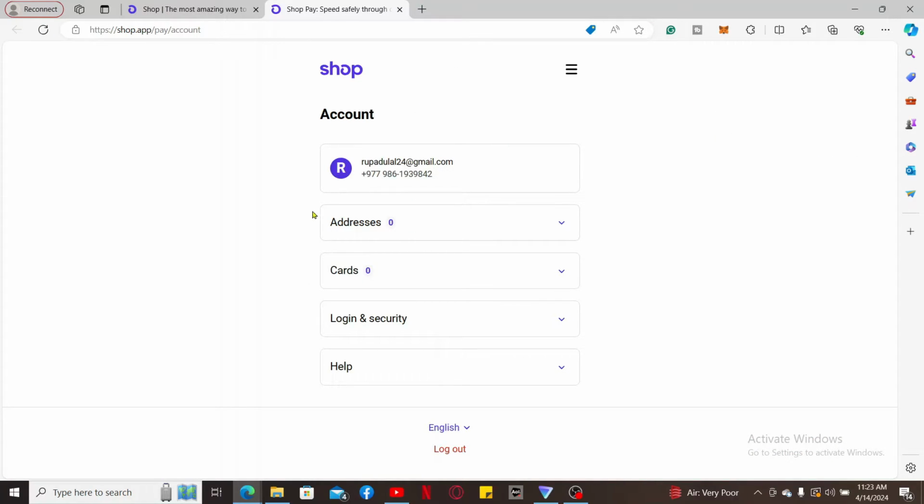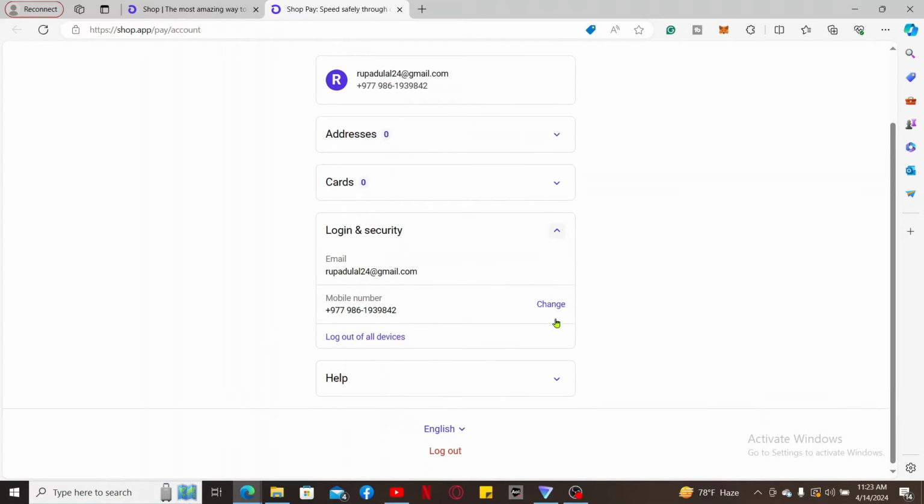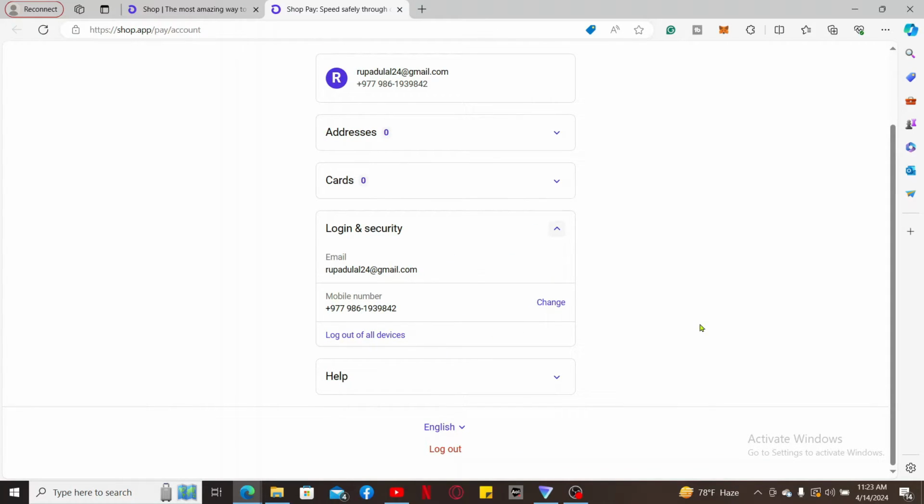Under the Account option, expand the button where it says Login and Security, and you will come across this interface where you can see that there is no change option where it says Email Address. So it means that there is no email change option within the account. Once you've created an account with an email, that will be your permanent email. You cannot change it to something else later on.